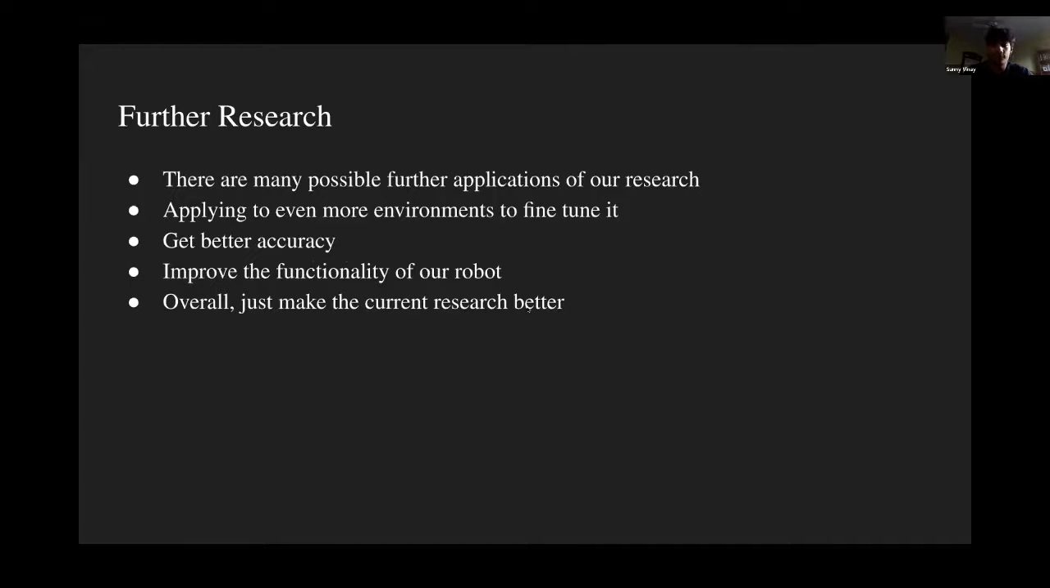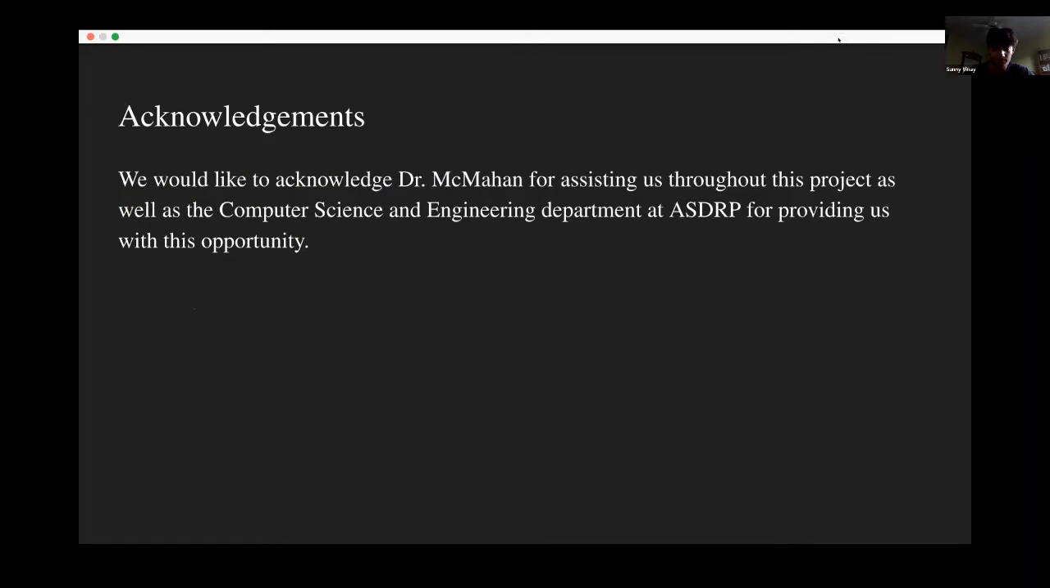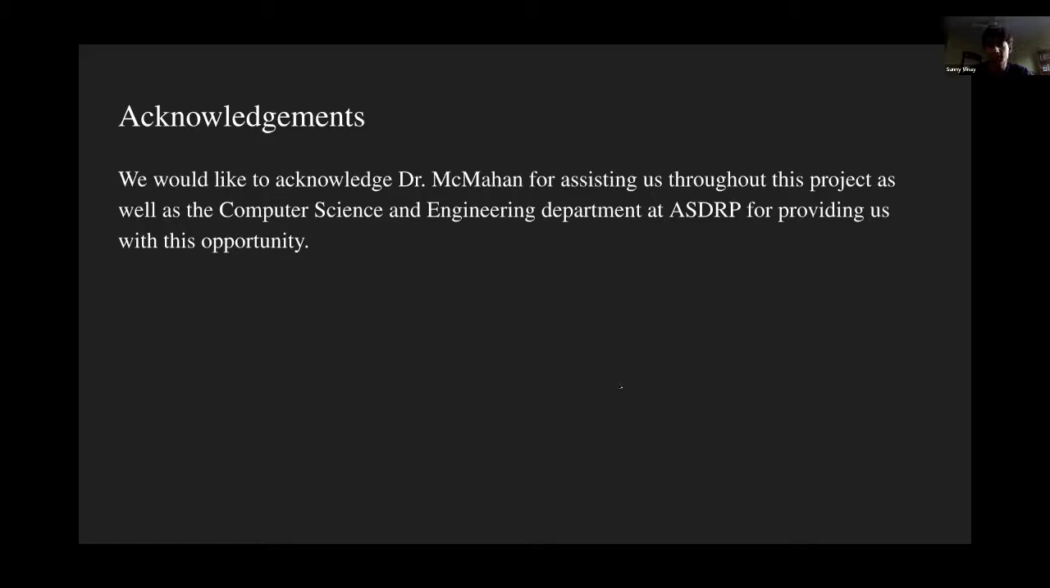Okay, so for further research, there are many possible further applications of our research. Since we're using deep reinforcement learning, we can of course apply a greater variety of environments to fine-tune the car and improve its accuracy and functionality, and make our current models even better. So these are our sources, and then we would like to acknowledge Dr. McMahan for assisting us throughout this project, as well as the Computer Science and Engineering Department at ASDRP for providing us with this opportunity.